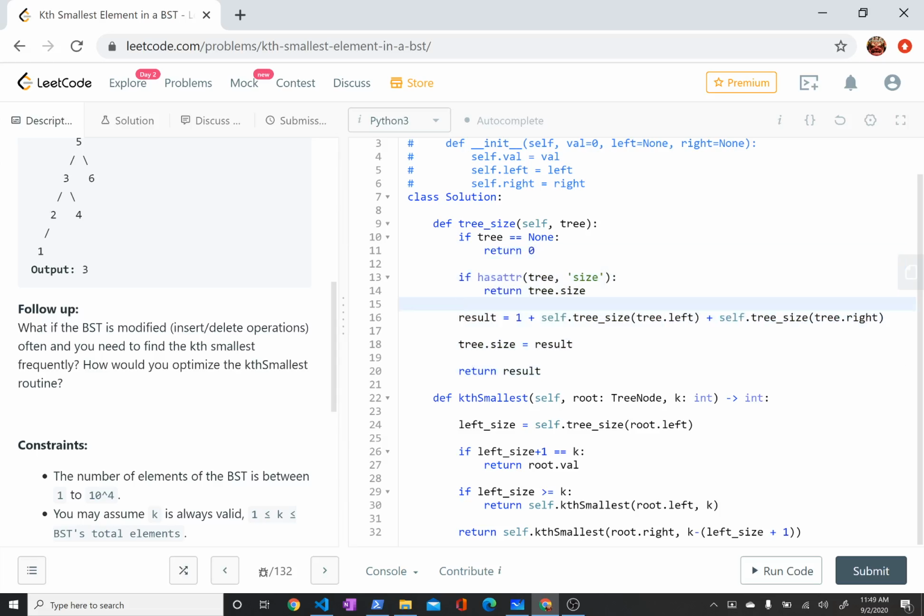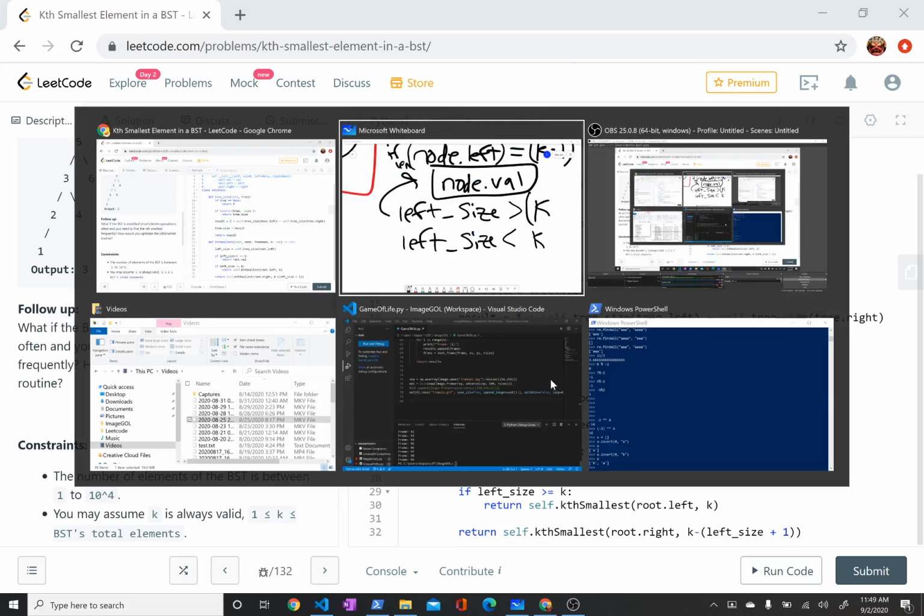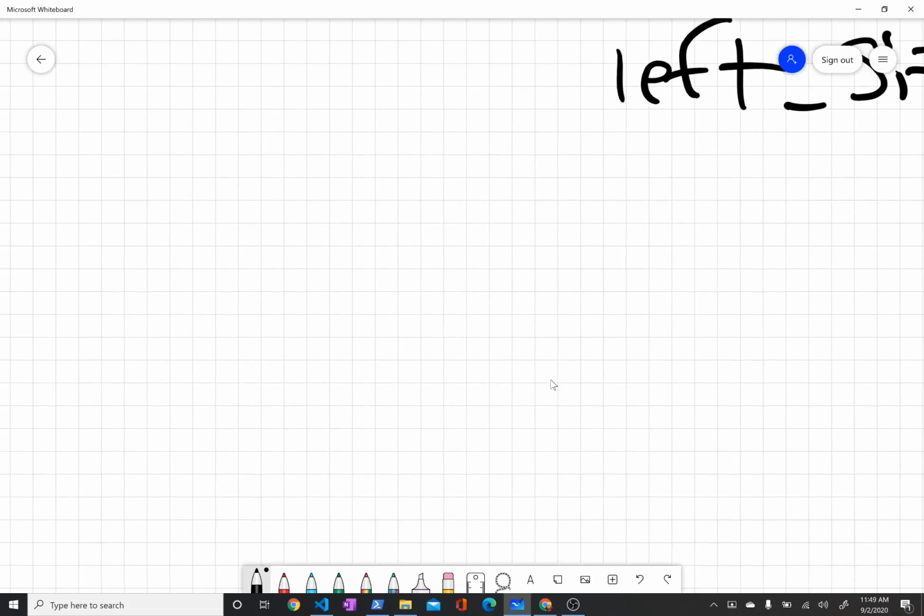I'll explain this part in a minute. But the first thing we do is say, okay, if the tree we're currently exploring is none, then the size of a tree of none is 0. Otherwise, we're going to calculate the result as 1, a node that's not none, plus the size of your left-hand branch and your right-hand branch. And that's going to be the result, and then we'll just return the result. So I think that's pretty easy to see.